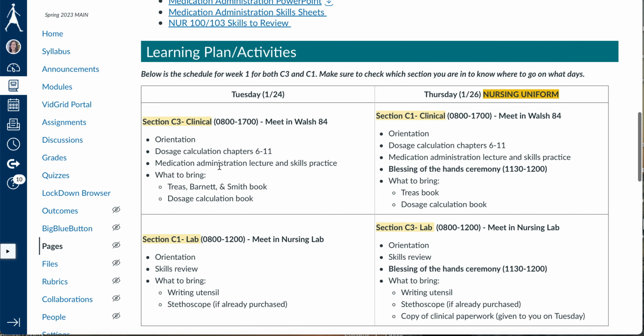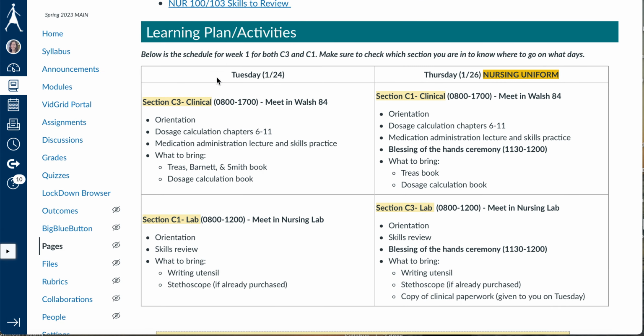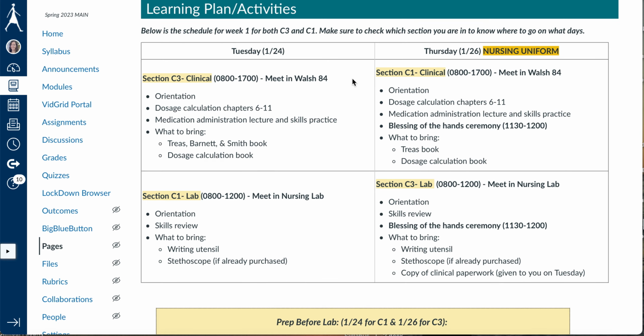Okay, so down here is learning plan and activities. Again, really want to make sure you know if you're in C1 or C3, because that is going to really depend on where you go and what your schedule looks like. Not just this next week, but for the entire semester. So Tuesday on 124, section C3 is clinical Tuesdays. So please expect to be there from 8 a.m. to 5 p.m. on Tuesday. And we're going to meet in Walsh 84.